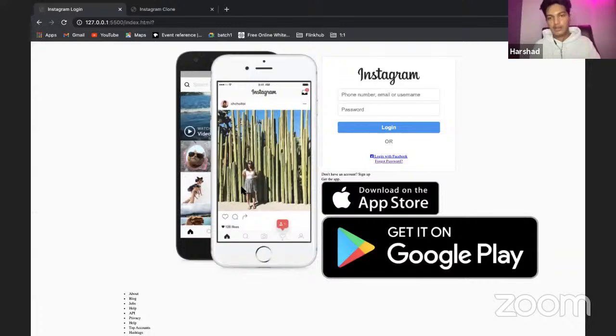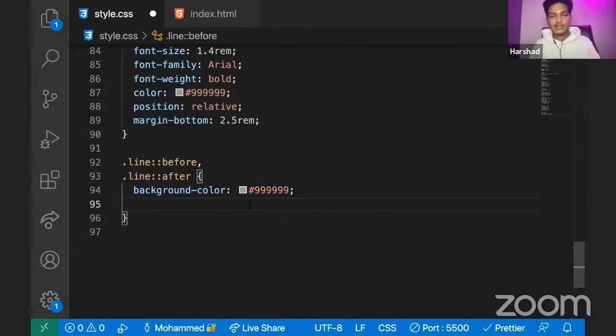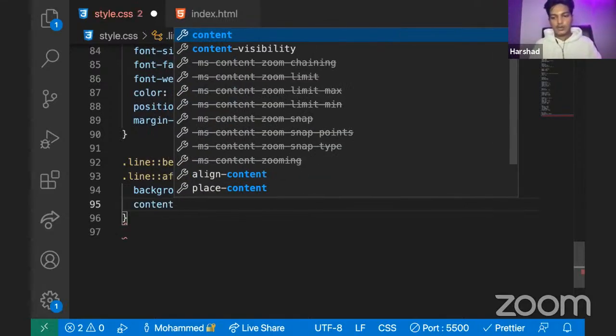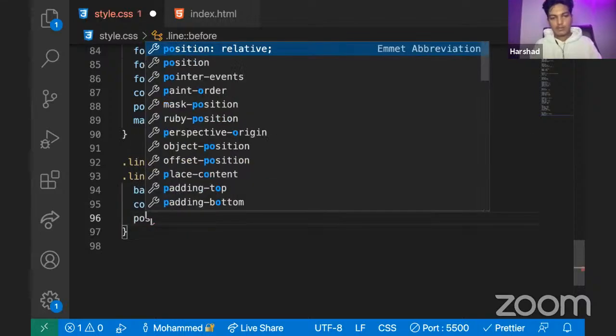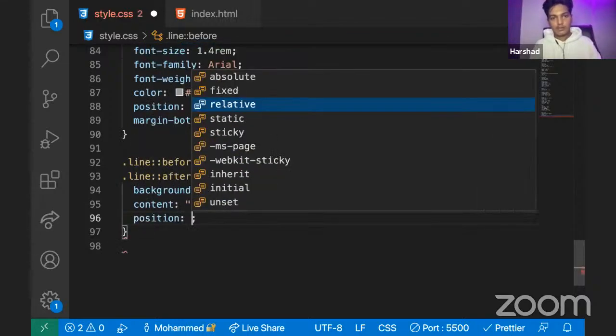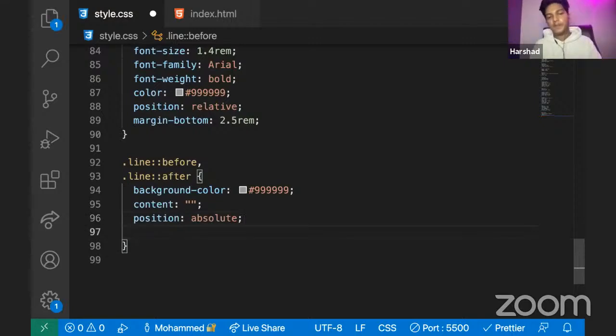Nothing will be visible until we give width and so on. Of course, we don't have any content, and we just want the line. So we can say content as empty, and the position should be absolute. Let me copy this and say absolute.